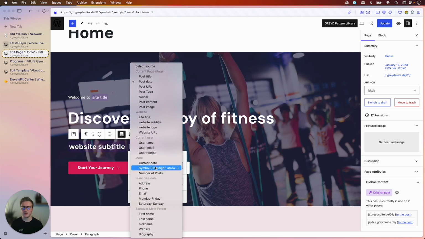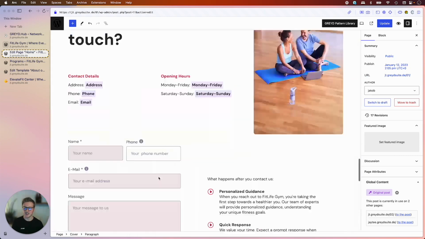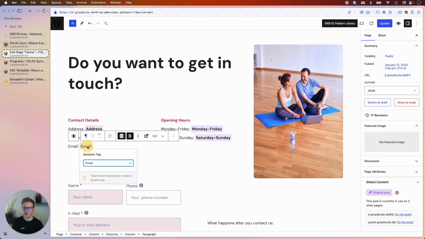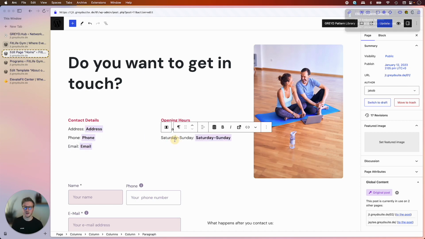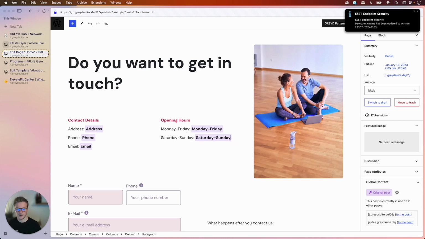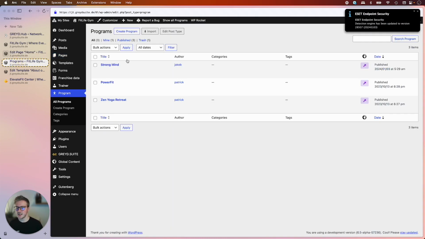What if I want to set up more complex data? And this is what I've done here. I have franchise data in here, an address, phone, email, opening hours, Monday to Friday, Saturday to Sunday. And that's exactly what I've used here. I included the address, phone, email, Monday to Friday with dynamic text, just typing in hashtag to fill them in. And those are set up.